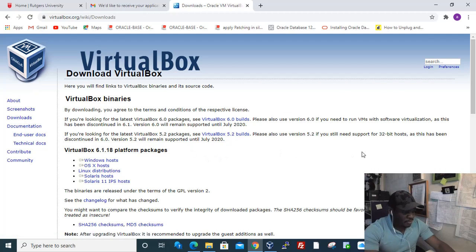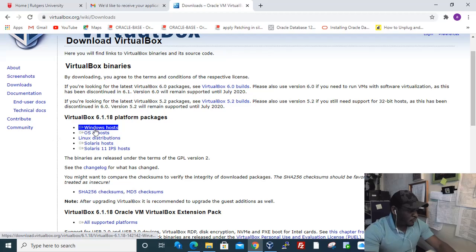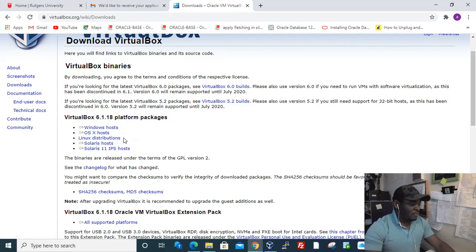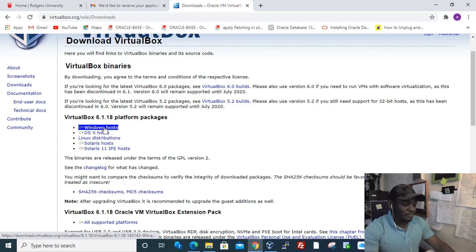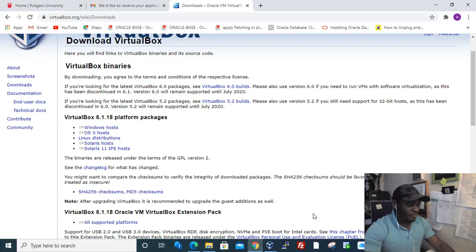When you click on the download button, you'll see there are different operating systems or platforms that you can install Oracle VirtualBox on. So in this demo, we're going to be installing Oracle VirtualBox on my Windows computer. So we're going to click here. When you click here, the download will start. But I'm not going to click there because I already downloaded Oracle VirtualBox on my computer. So you're going to do the download on your own computer, and you follow along.